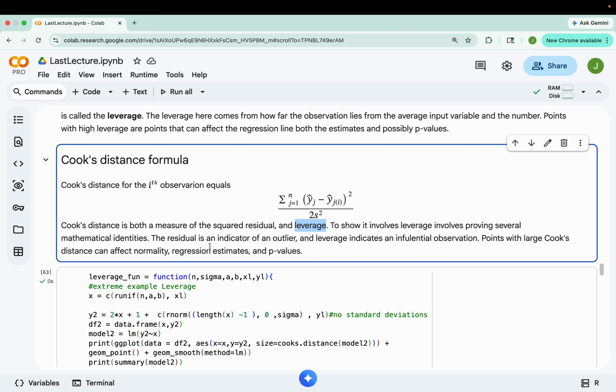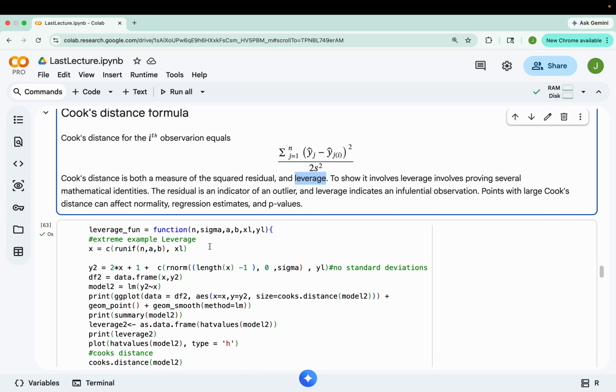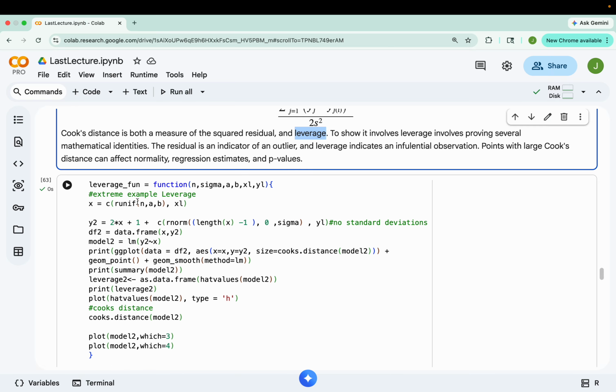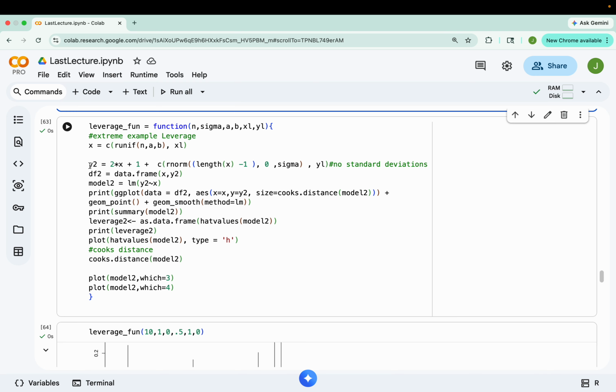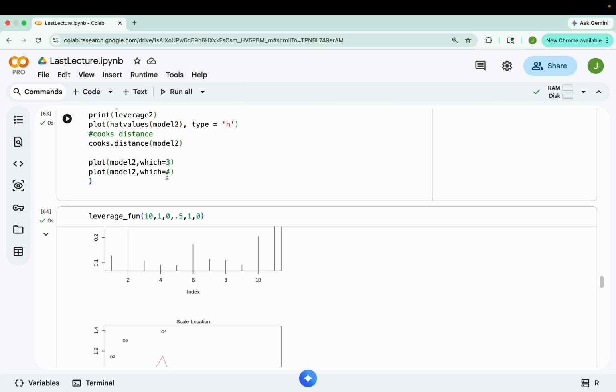Points with large Cook's distance can affect normality, regression estimates, and your p-values. So you want to be really careful with things with Cook's distance. Okay, so this function below is going to generate points, and the true regression equation is 2x plus 1. I'm going to generate points according to this line, and then I'm going to output some things.